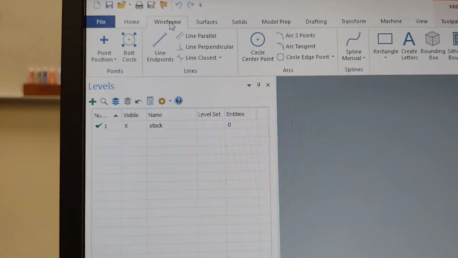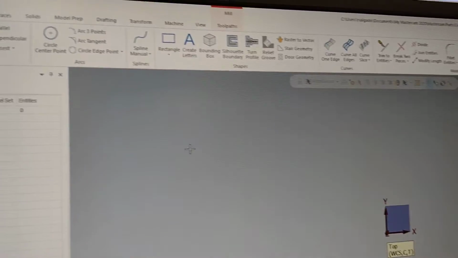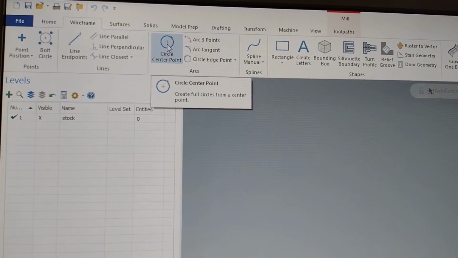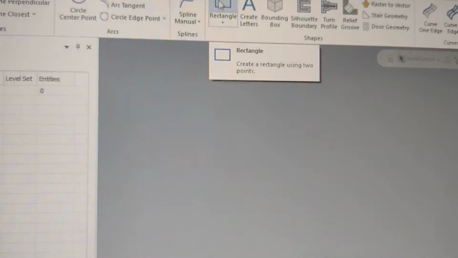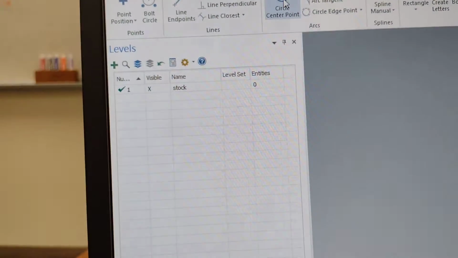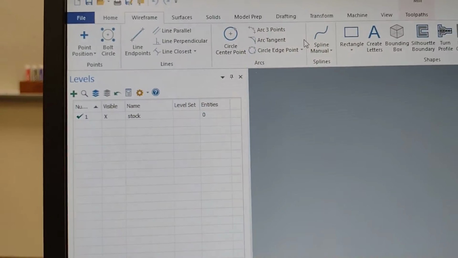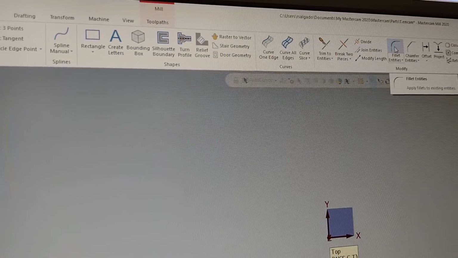We've got the next one's wireframe. Think of wireframe as drawing. You're going to draw some lines on some papers. They call it wireframe. There's basic circle shapes, rectangles. This is just going to be a spline, random. Most of the time I'll do a straight line, circles, and rectangles. Later on, once you get the part drawn, we can fill it or chamfer.